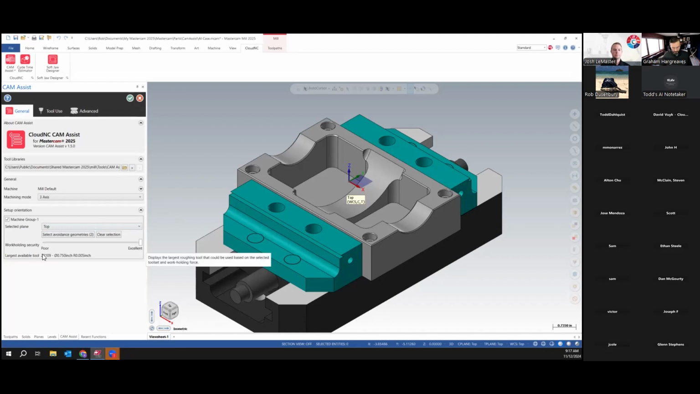For the work holding, this is interesting because you can tell it how secure your setup is. Now, obviously, this is a pretty secure setup. However, if I lower this selection down here to more of a poor work holding, notice how it also changed the largest tool available. So for instance, I may not want to try to stuff a 3/4 inch end mill in here. I may want my biggest tool to be 3/8, for instance.